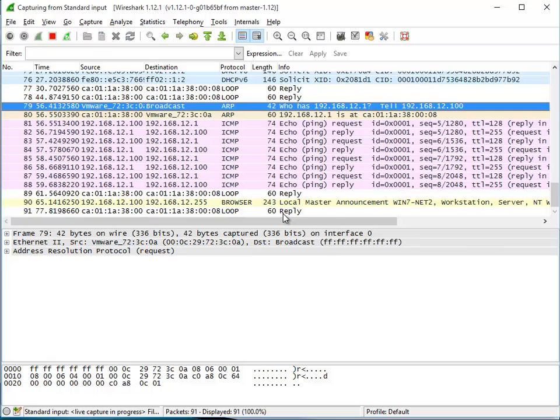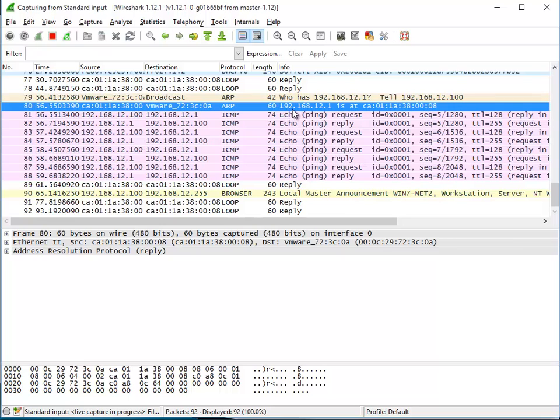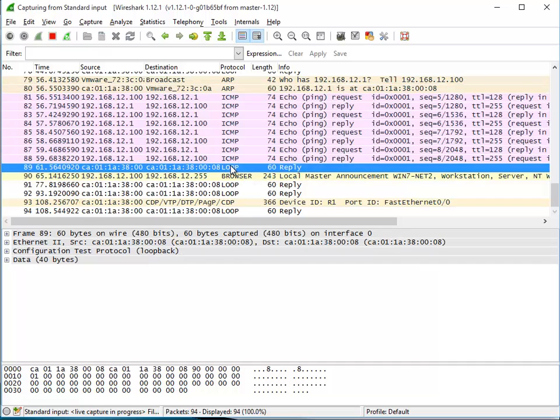ARP, remember, is Address Resolution Protocol. PC A is sending a message asking who has IP address 192.168.12.1, tell 192.168.12.100, so that's PC A. Then the reply comes from 192.168.12.1 saying, okay, here's my MAC address. So it's trying to resolve an IP address to a MAC address. Then we have some loop messages that work like a ping for layer 2.